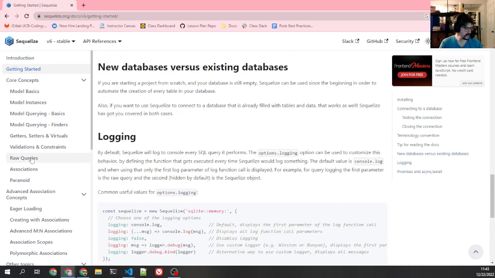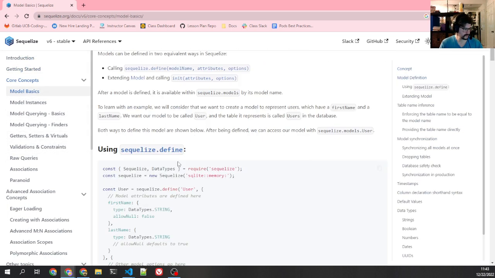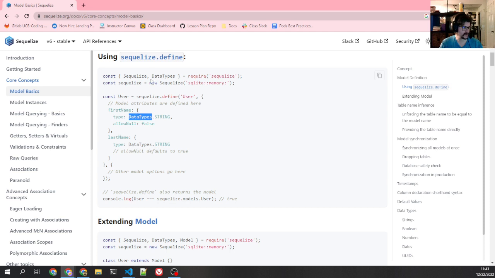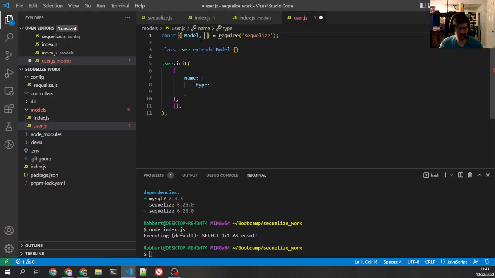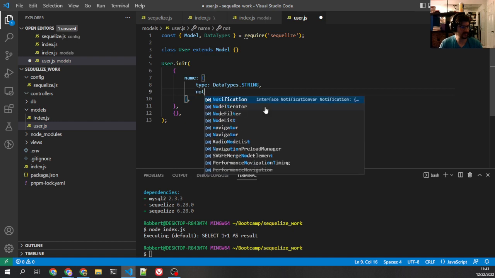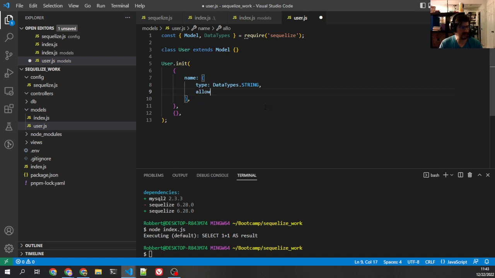Sequelize model basics. It is type, so they use something called data types. Okay, you can see they're using Sequelize define here. We're not doing that. We're using this model class, data types. Okay, DataTypes.STRING. And if you want to have a not null, you can say allowNull: false. By default, I believe this is true. You can do a bunch of other properties here, like there's an autoIncrement property, there's properties for keys, etc.